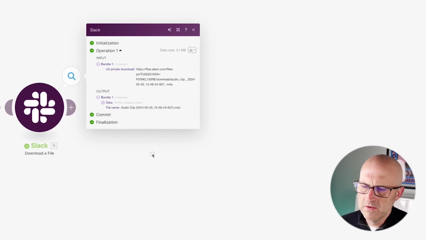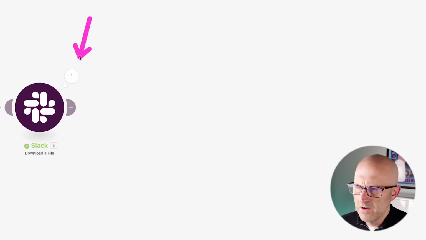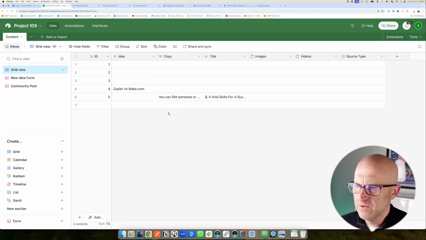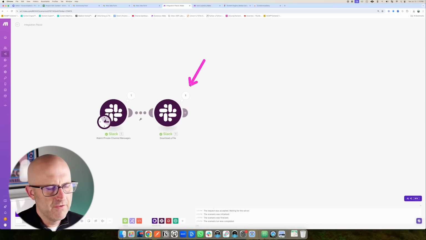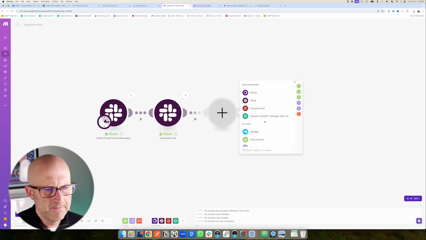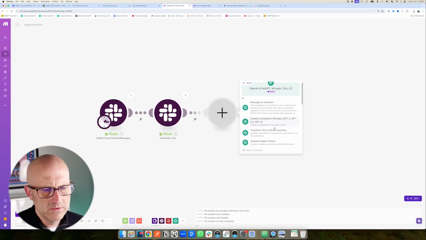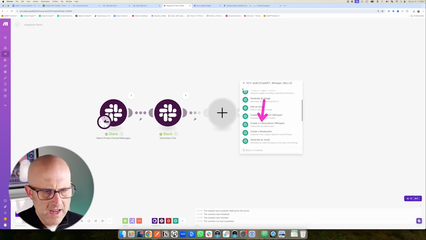Now, the next thing we need to do is convert that audio into a transcript so that we can save that transcript into our system here. And I'm going to copy the transcript directly into the copy field. You could make an argument for creating an additional field for that, but I'm going to use the copy field for all transcriptions. So next up, in order to convert that audio into text, I'm going to use ChatGPT Whisper. I'm going to go to the OpenAI module, scroll down to create a transcription.